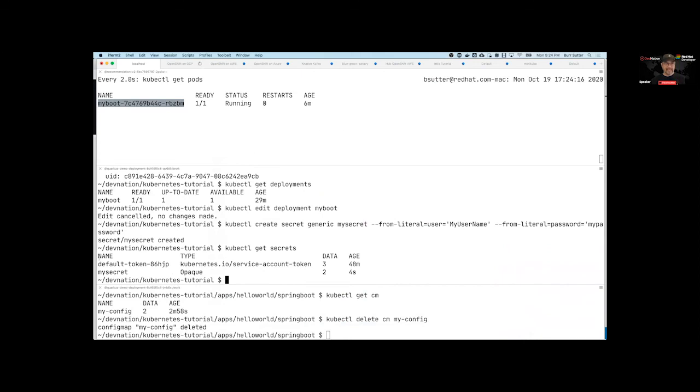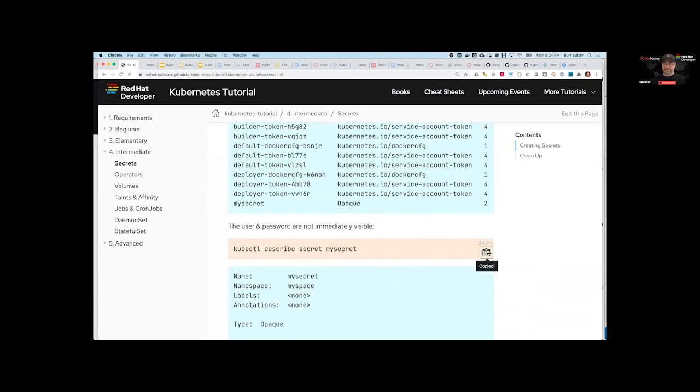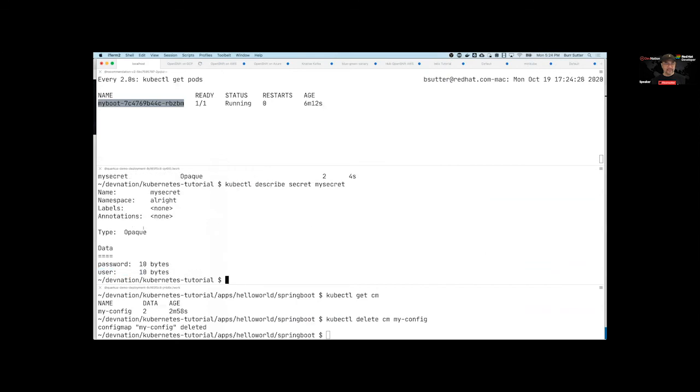All right, so we have the secret called my secret there. That is super awesome. So there it is. So it's kind of like a config map. It's its own object. And it's because it's its own object, you should know how to treat it special. Okay, so if we say describe it, okay, you notice it says password is 10 bytes.